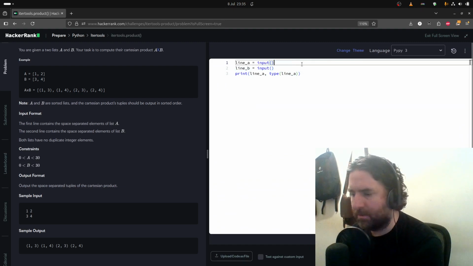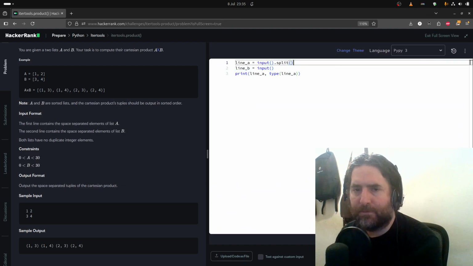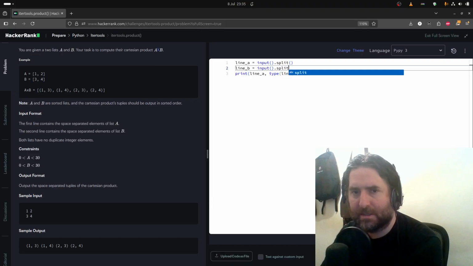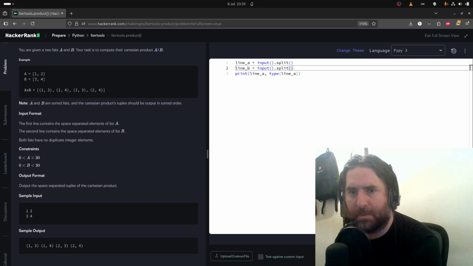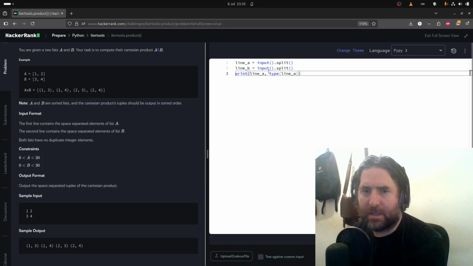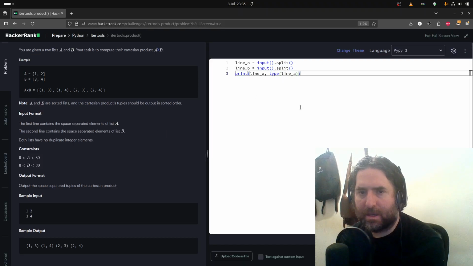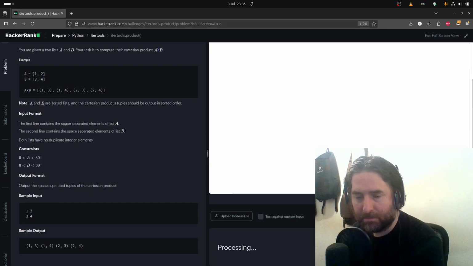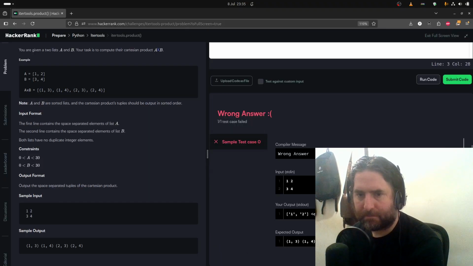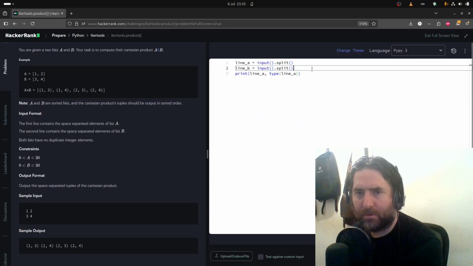So what we're going to do is split them, and the default split is to split according to spaces. So that works just for us. We just use split like that. And now you'll see that the type is a list and not a string. You see, now it looks like a list. Okay, but that isn't the output format we need, obviously. There's going to be a lot of formatting happening.